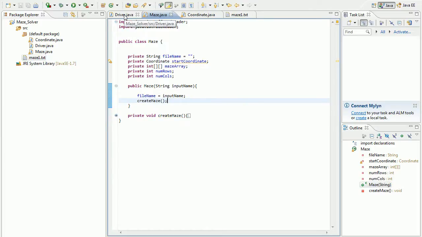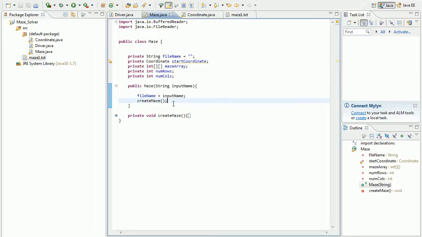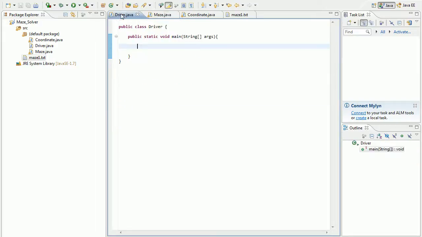Now, our driver class. Yes, I didn't forget about that. Actually, do we want to create the maze in that? Yeah. Let's just do it in here. So, we want a maze equals new Maze, and what did we call the file? Maze1.txt, I think we did. Let us debug this and see.